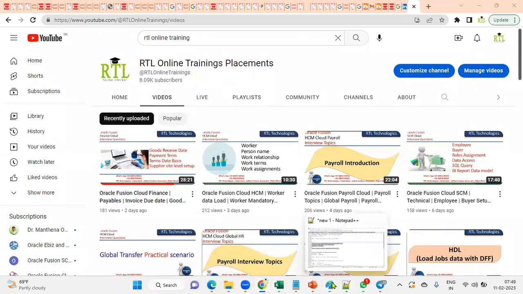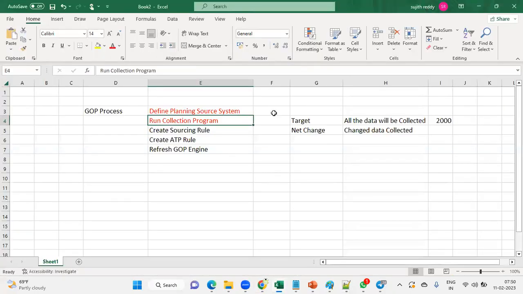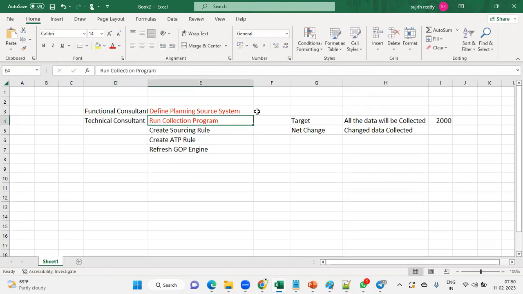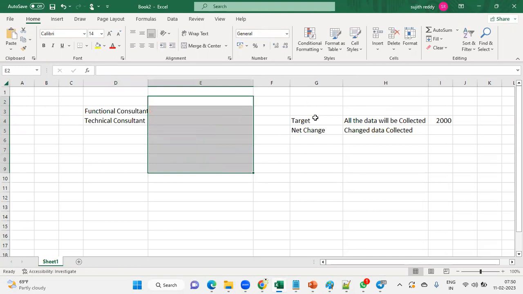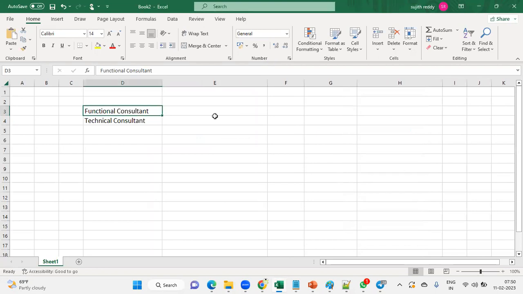In our Fusion Applications cloud environment, we have both roles, right? Both functional and technical consultant. Now we are going to discuss what is the role of a technical consultant and why some knowledge is required for a functional consultant.